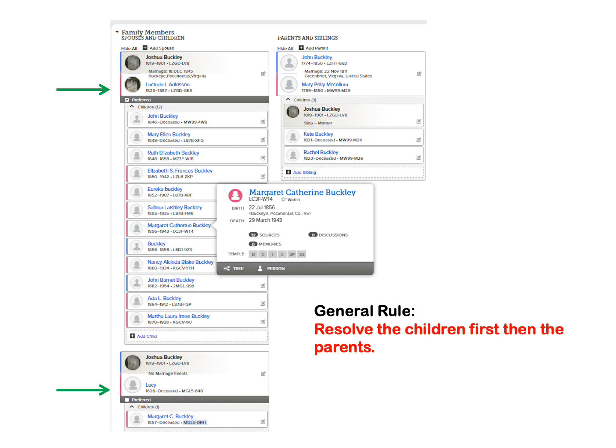Now Joshua has duplicate wives named Lucy or Lucinda and duplicate children named Margaret, so we will fix these duplicates. Joshua has the same PIN, so we don't need to do anything to him. A general rule is to resolve the children first and then the parents. I will copy the PIN number of this Margaret and go into the person page of Margaret Catherine Buckley because she has the most complete information.